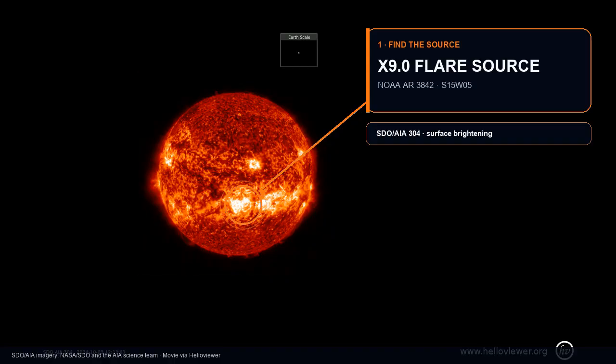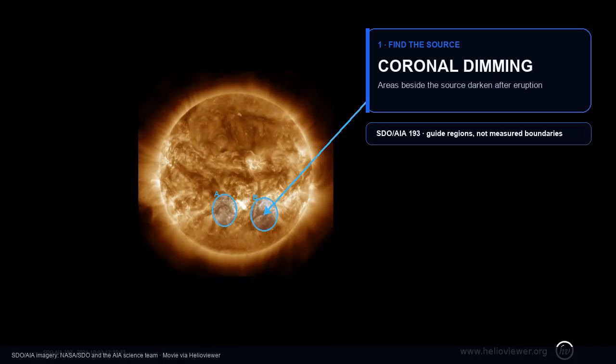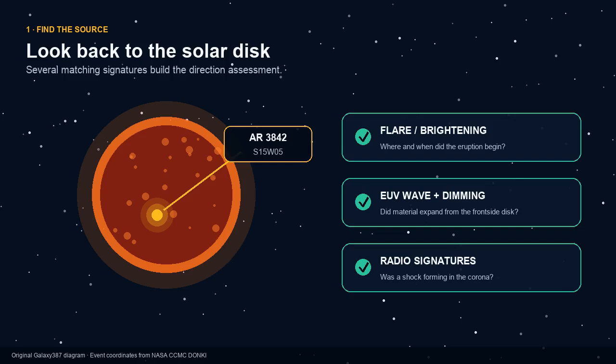The first clue comes from finding where the eruption began. Extreme ultraviolet images can show a flare, an expanding wave, or dim regions where coronal material has been removed. If those changes appear on the Earth-facing disk, the halo has a front-side source. If there is no matching front-side eruption, and another spacecraft sees activity on the far side, the halo may be traveling away. No single bright patch settles the case. Forecasters compare the timing and location of several signatures.